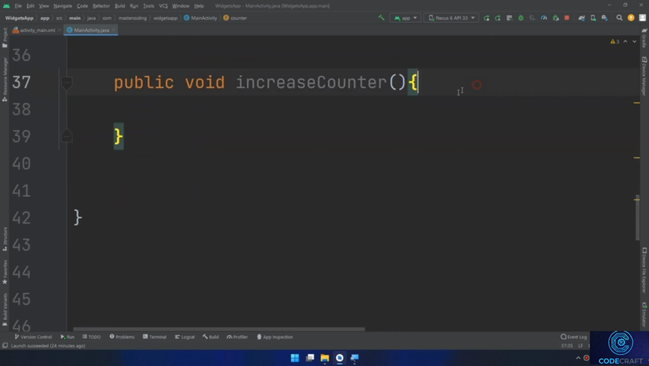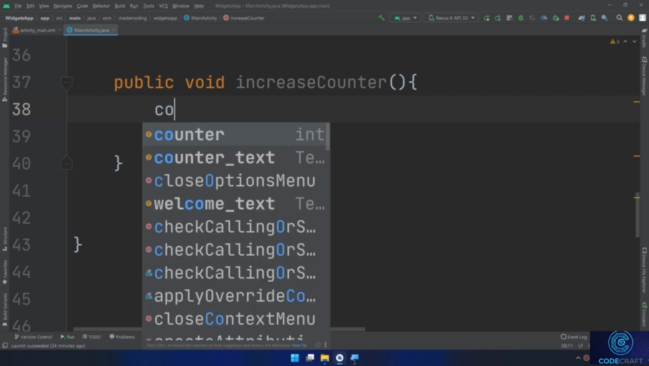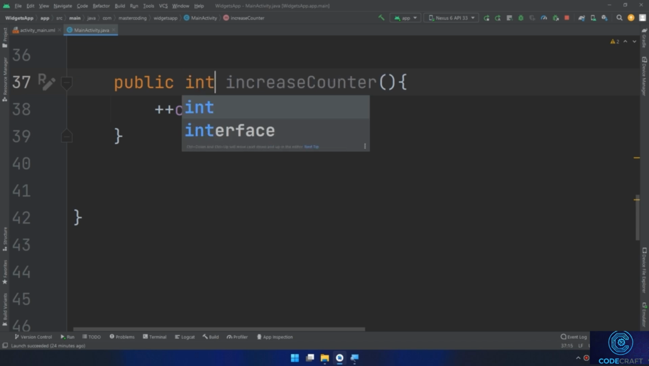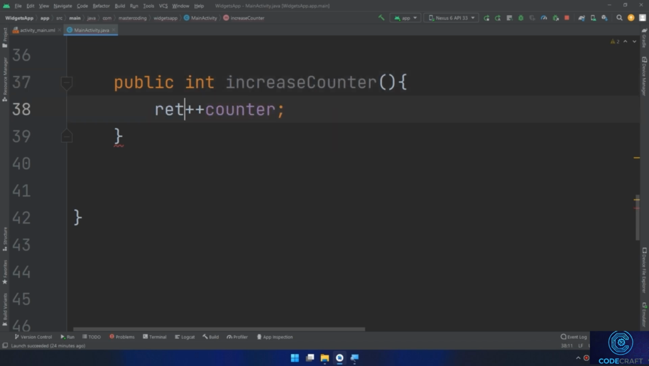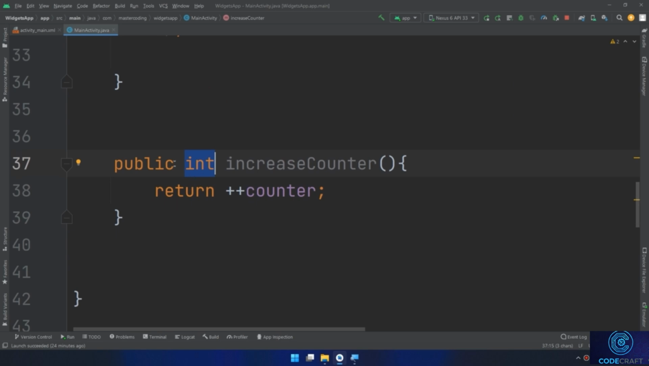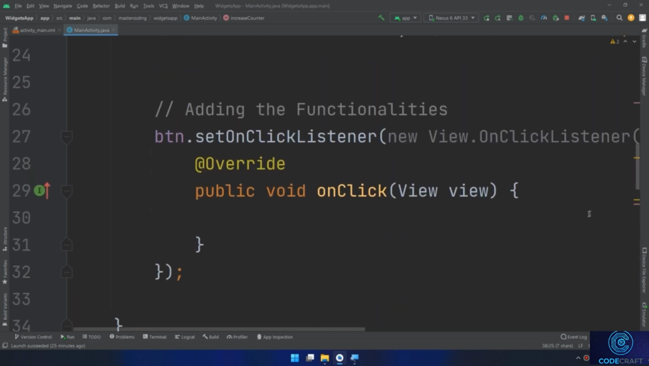Okay, and here increaseCounter, and I will use a pre-increment of this counter, because when the user clicks it, I need to add 1 to the variable, then display this variable. Okay, I need to return this counter, so return plus plus counter. Okay, so I need the method to be returning a type integer, because the counter is an integer.